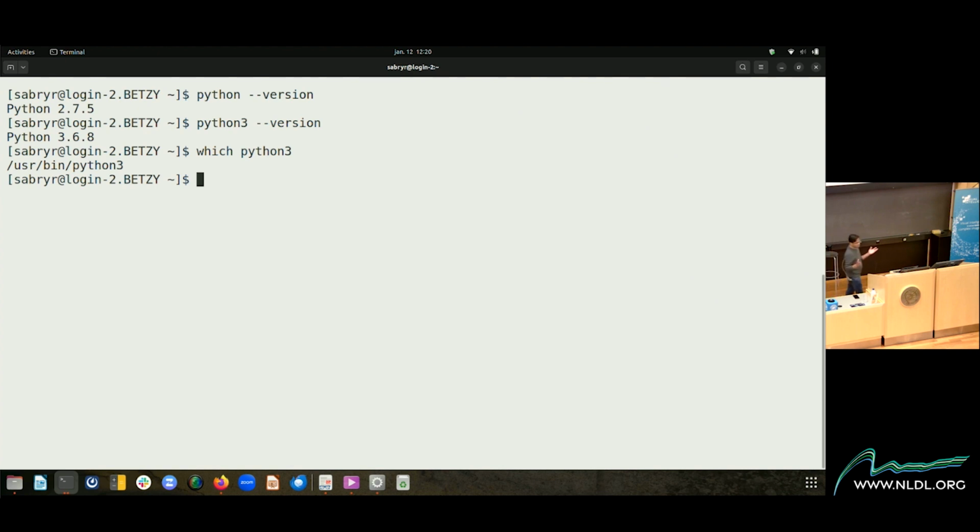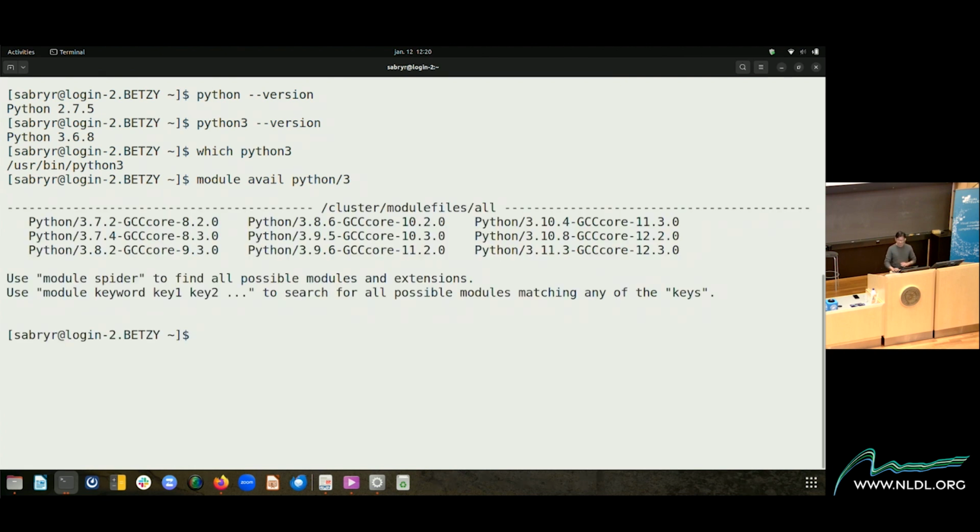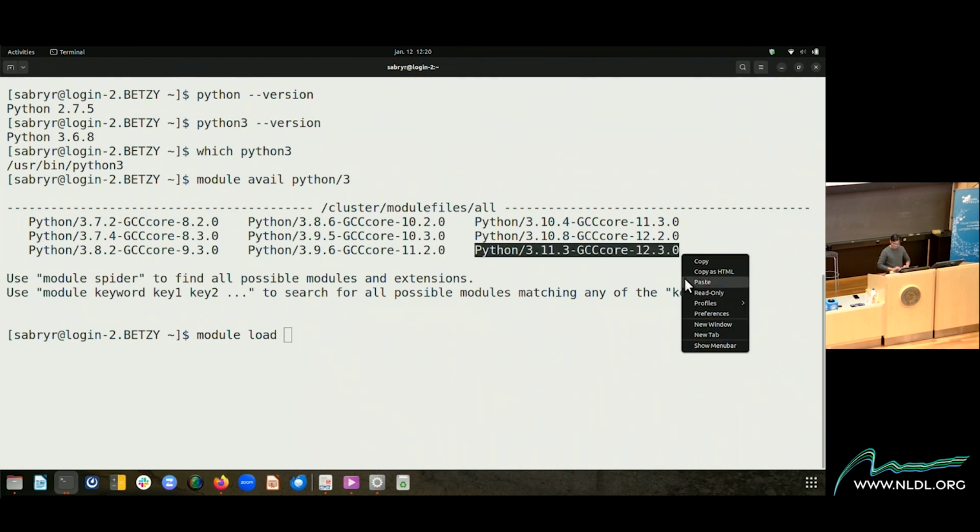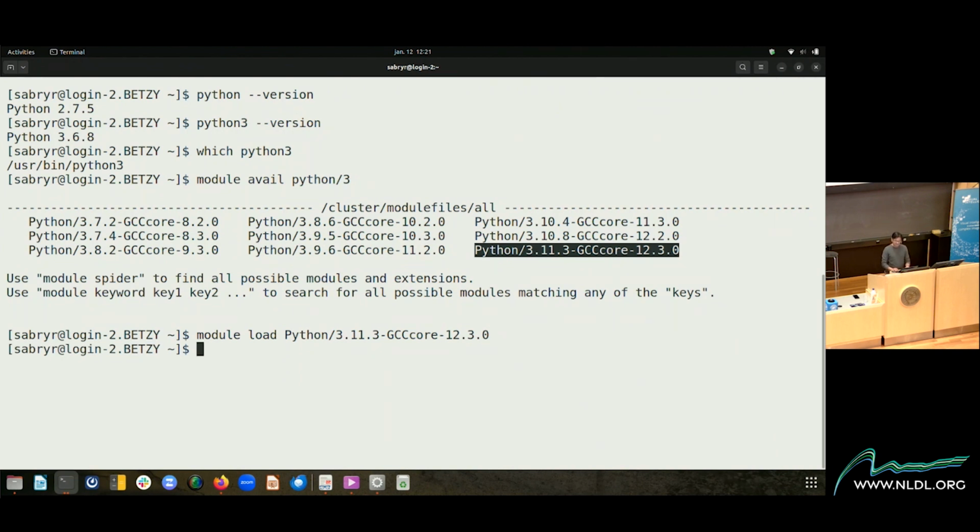So for that, we have the module system. I could ask the system, what are the other Python 3 versions available on this computer for me? So there are so many versions. Let's say I want the latest installed. I will load that version. I'll copy paste here so I'll not make any typos. I load that version here. Then if I ask the Python version, it will show the version that I loaded.